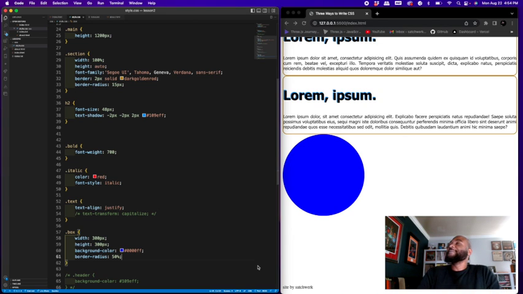Okay, so that is it for this lesson. Again, width and height, you can use pixels, you can use a ratio, or you can use viewport height, viewport width to size your containers. So practice with that. You can apply it to pretty much anything.